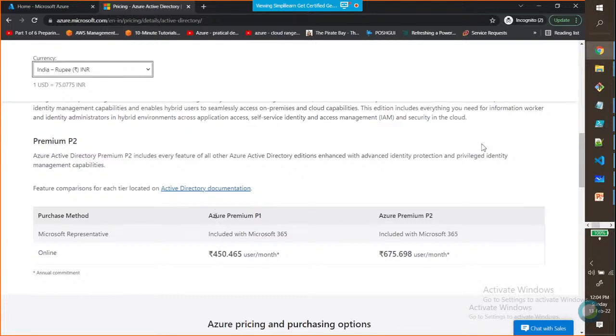Check out the difference. If you're using Azure Active Directory Premium P1 license, then you are paying 450 rupees per user per month. But if you are using Azure AD Premium P2 licenses, you are paying 675 rupees per user per month. So there is a huge difference between P1 and P2.